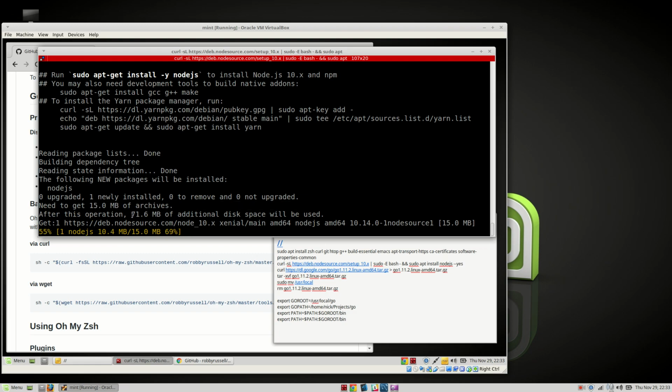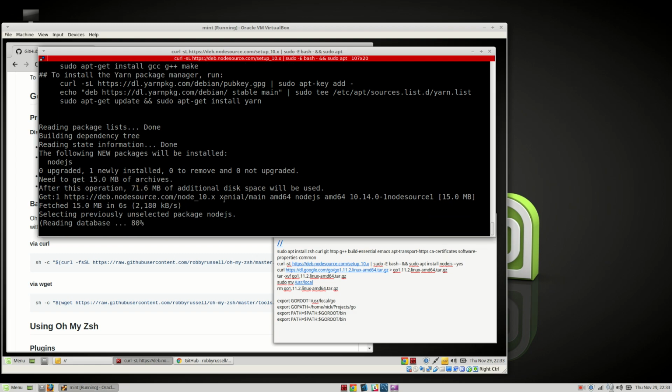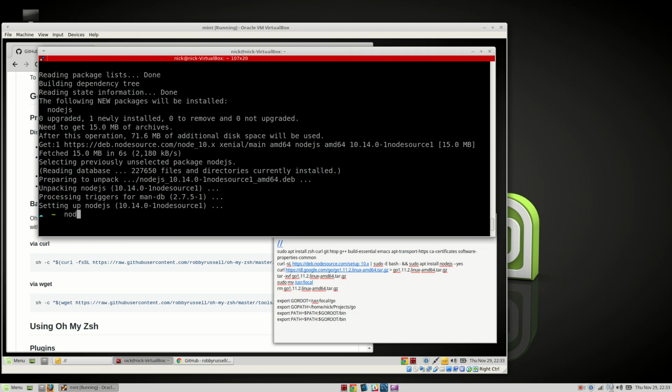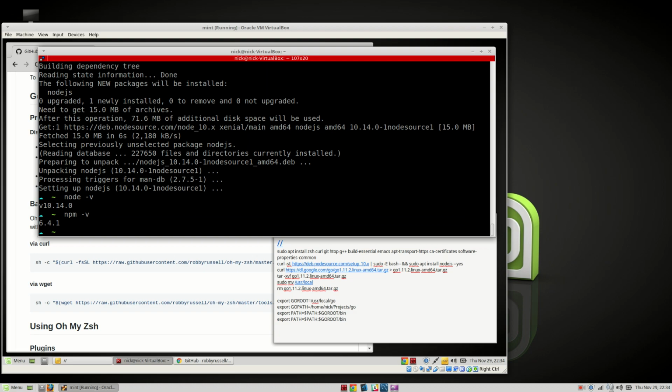15 meg download with 71 megs of usage, so, you know, not much. Okay, then we can say node -v. We're good to go. npm -v. Okay, node's ready to go. So let's go ahead and get Go now.